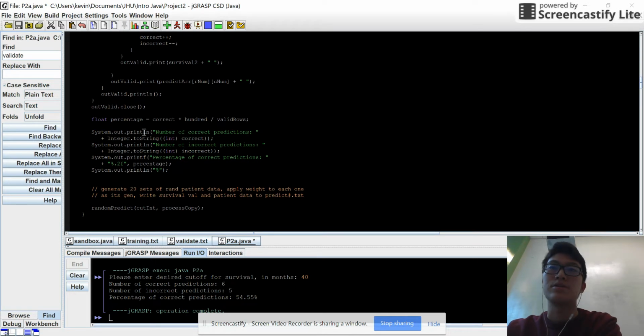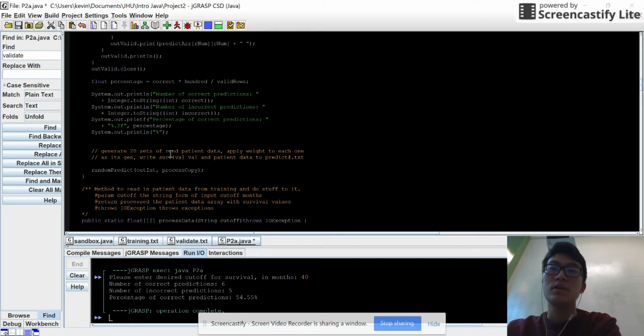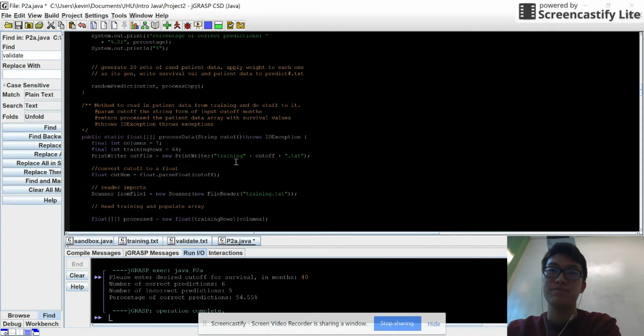And then next is just determining the number of correct predictions you've made in validation, number of incorrect, and the percentage. So here's where I do that, and I think it's nicely formatted. And then here's where I call my method to do the random prediction, generate all the random data, and see if they survive or not.